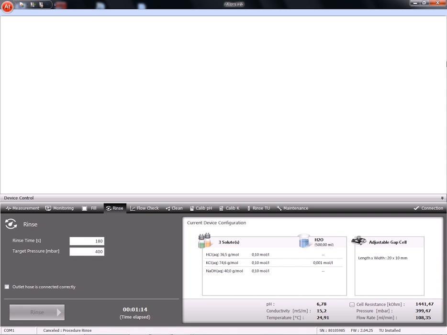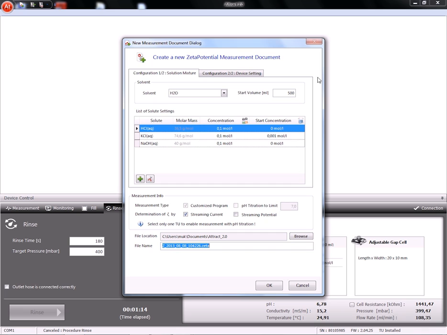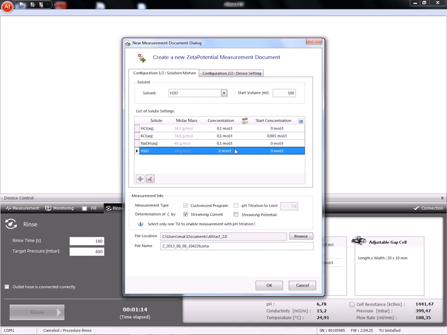After preparing the cell and the instrument in this way, the next step is to create a measurement program. We are now going to perform a single measurement. At the end of this video, we will briefly take a look at a measurement including titration. In this middle part of the dialogue, you can add solutes. The two standard solutes for titration, hydrochloride and sodium hydroxide, are preset in this list, as well as the measurement solute potassium chloride. Simply add more, depending on your requirements.